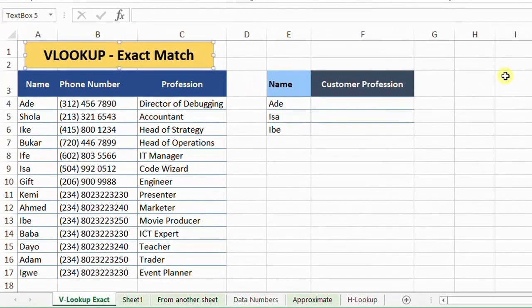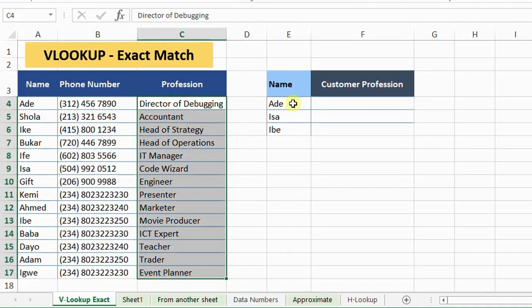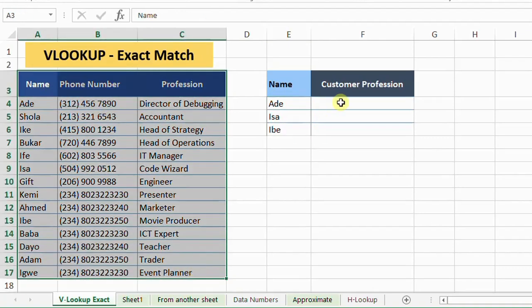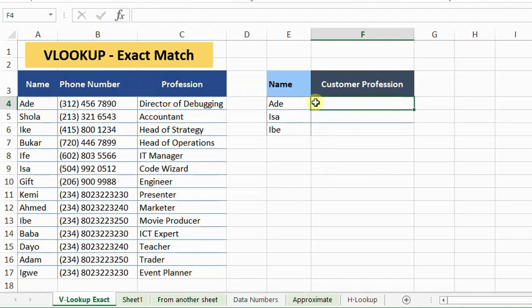In this video, we are going to look at how to use VLOOKUP. Now, VLOOKUP is used to look up values from a table. For example, these are names of customers, their phone numbers, and their professions. If you want to look up some customer names from this entire table, you want to look up their professions, what you do is to use the lookup function.